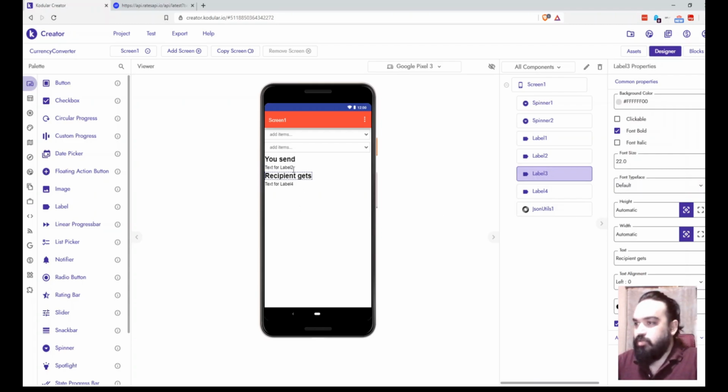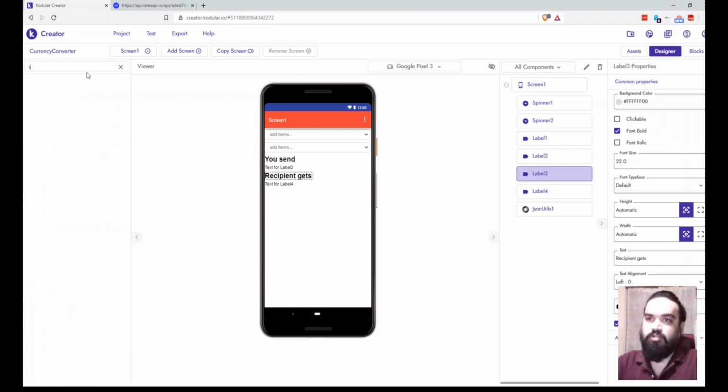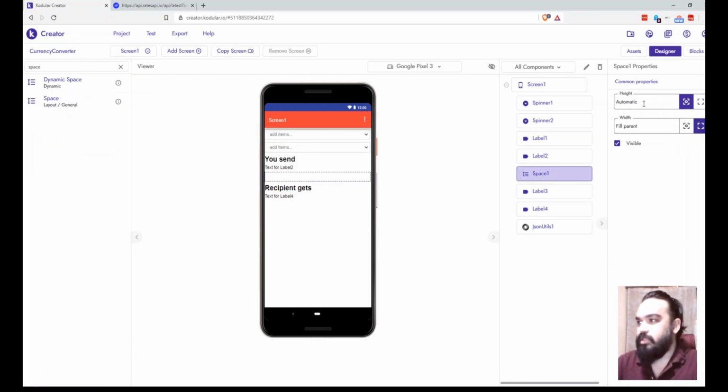So once we do this, let us quickly also add a little space between the labels. Here I can quickly search for space and then drag and drop the space in between these. I'll set the width as this and also add the space to about 50 pixels, and now we have enough space. We'll also do the same space after the drop downs.